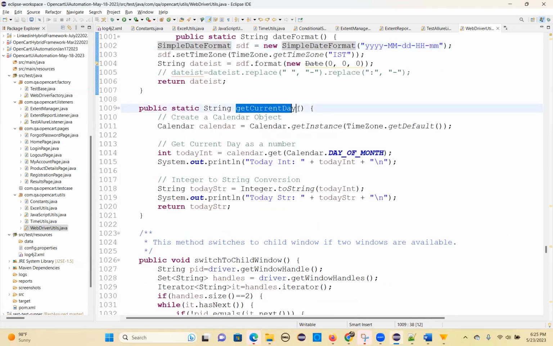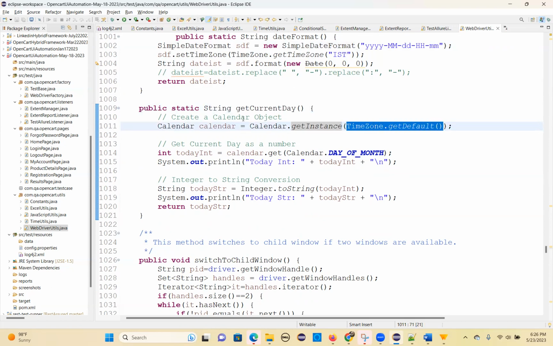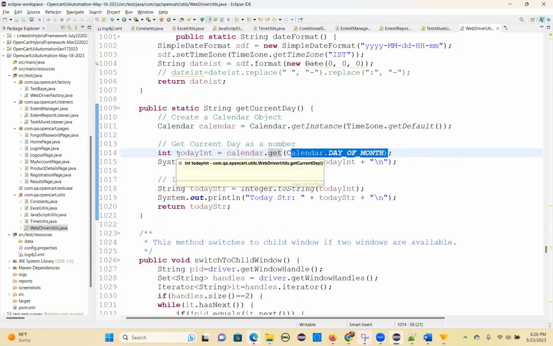Get current day. From the calendar, you want to get the current day. So Calendar.getInstance(TimeZone.getDefault()). Then on this calendar object, calendar.get(Calendar.DAY_OF_MONTH) gives you an integer. So get current day as a number. Okay.